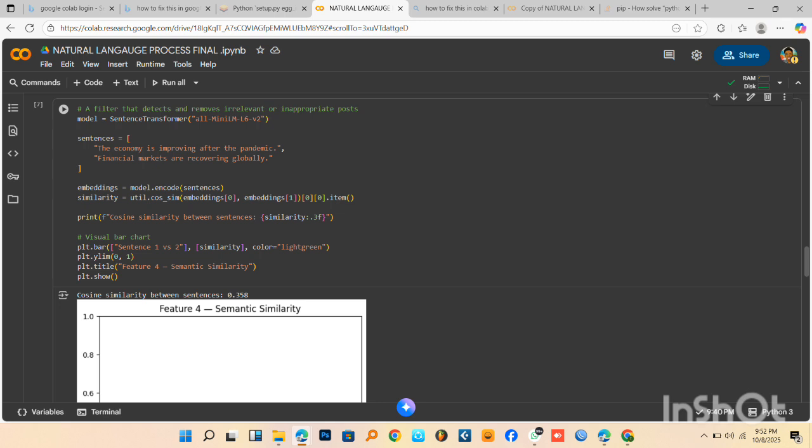And also similarity, util.cos_sim. This computes the cosine similarity between the embeddings of the 2 sentences. Cosine similarity measures the cosine of the angle between 2 vectors, indicating how similar they are. A value close to 1 means the sentences are very similar, while a value close to 0 means they are dissimilar. And .item() extracts the similarity score from the resulting tensor, and we display the results.